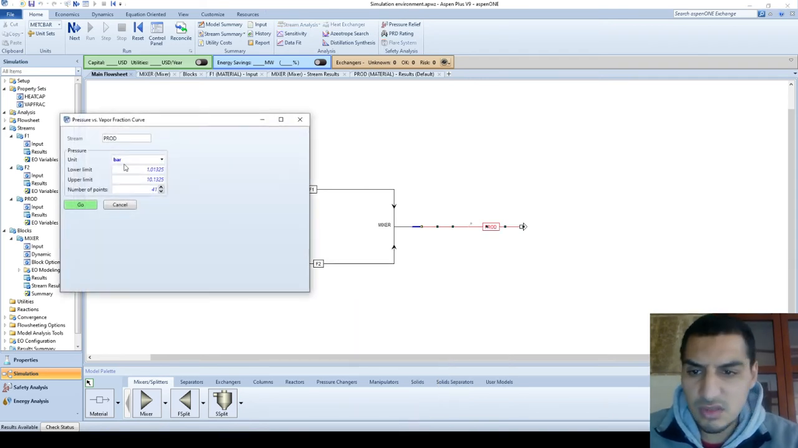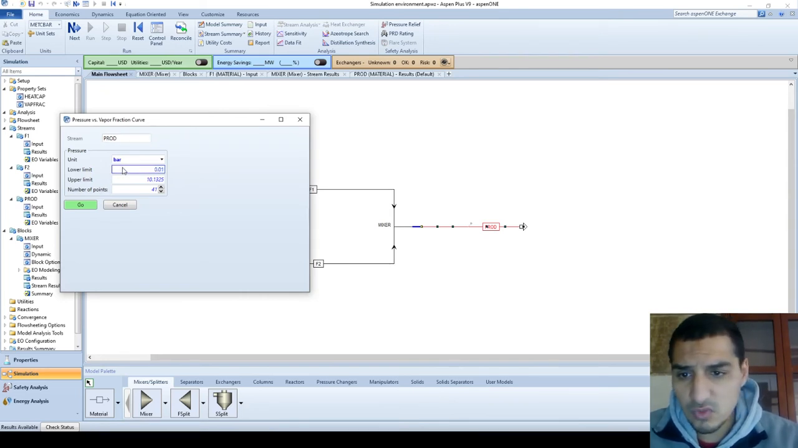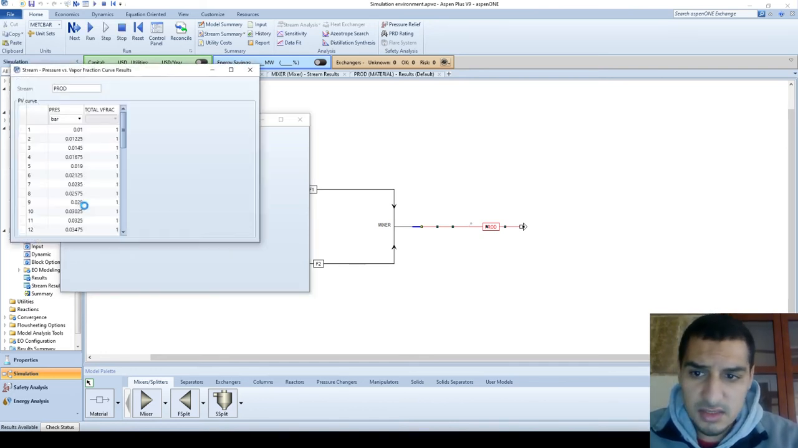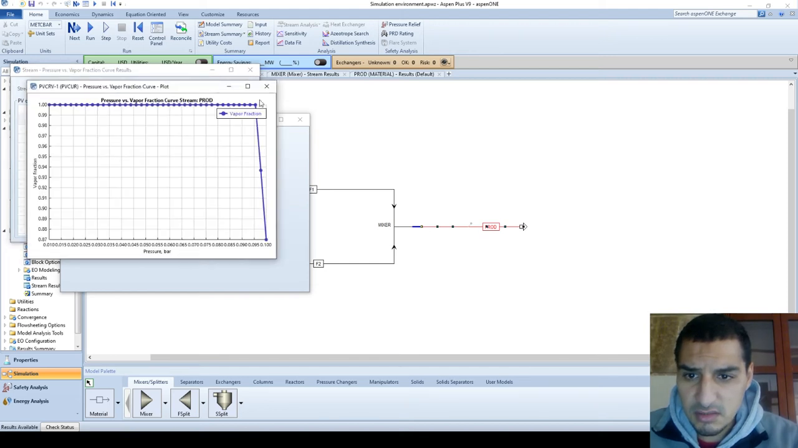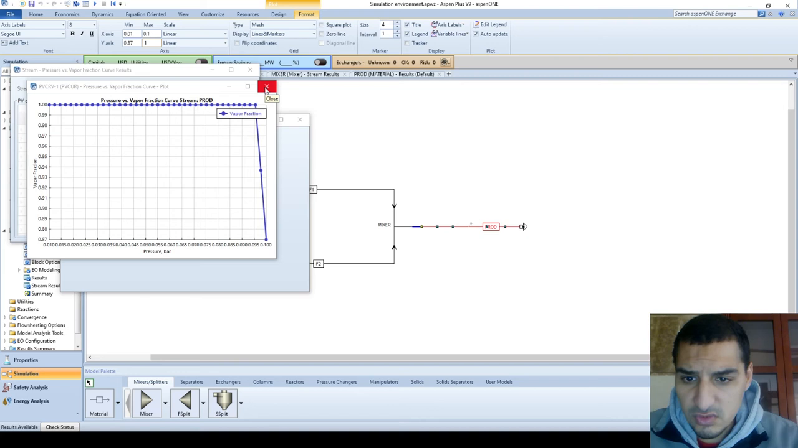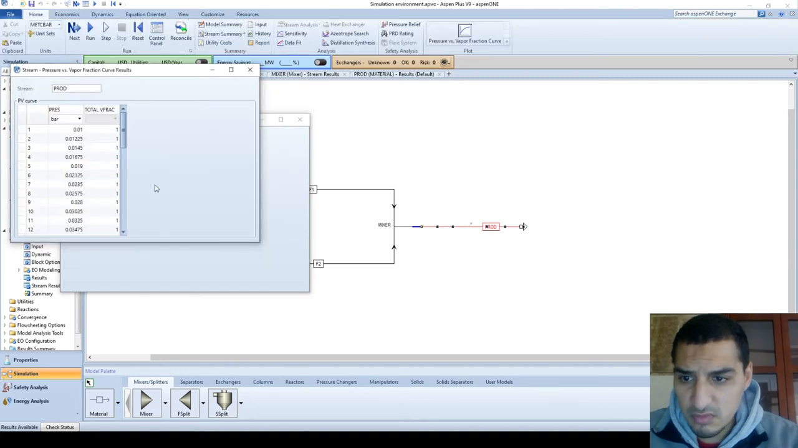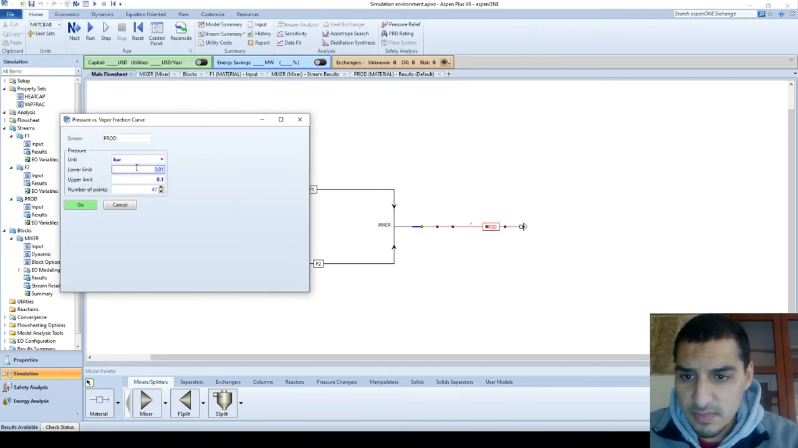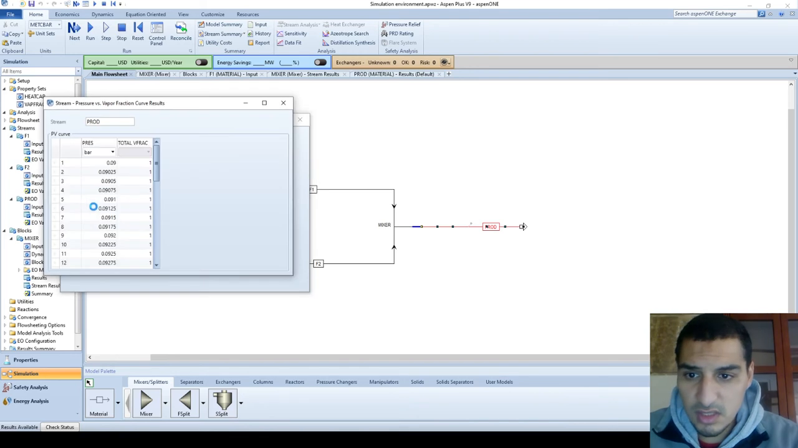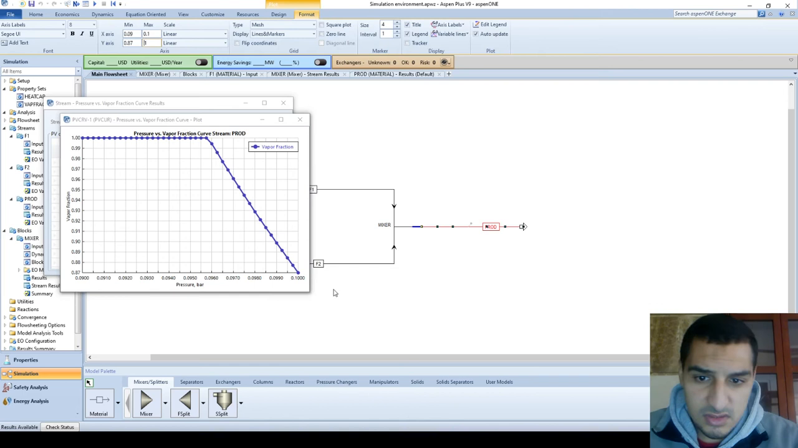For instance, let's try the PV curve. I want to try a pressure of 0.01 up to 0.1 and see how it looks. In this case I need to go to a different range, maybe from 0.09 to 0.1. Maybe we can do that. This might get a nicer curve. So this is the PV curve.